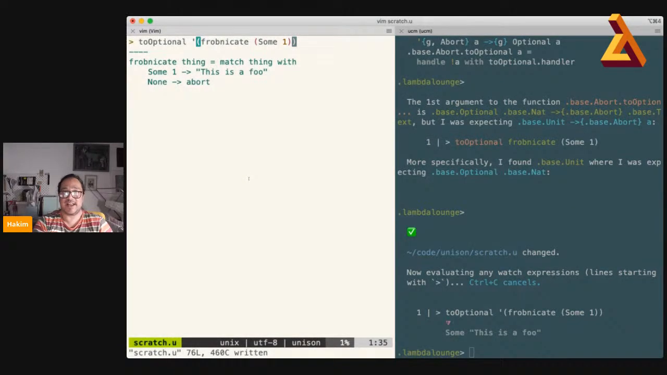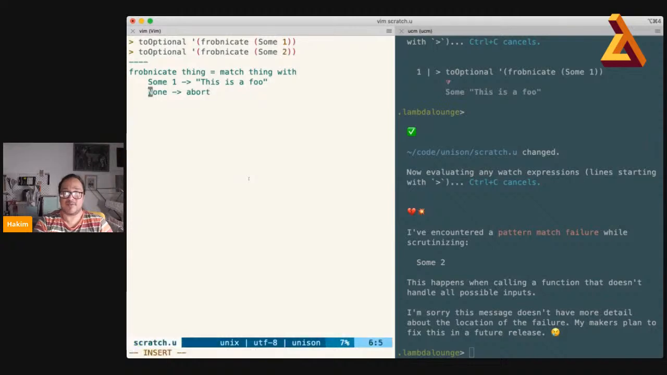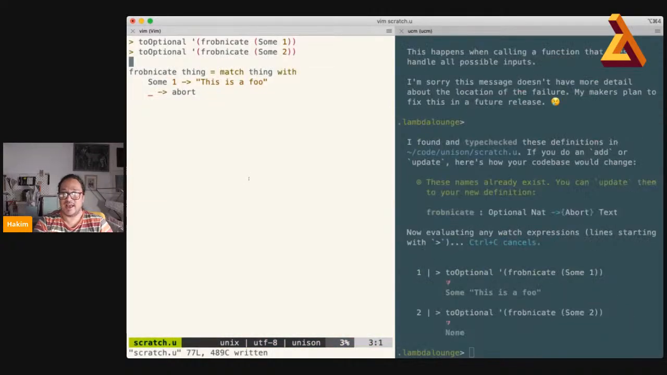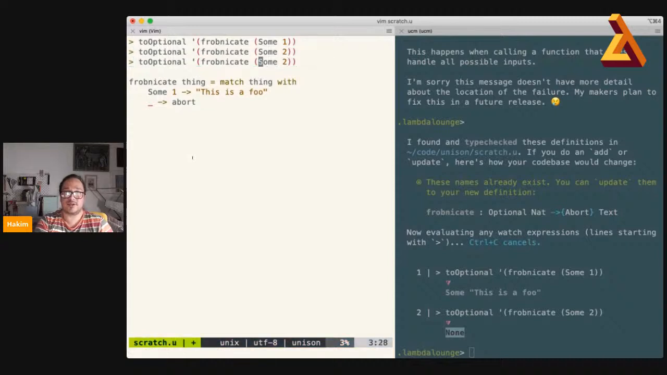And if I now run with frobnicate, let's say sum2, for example, that won't work. So actually what we could do is just change that there. There we go. So anything other than sum1 will now return none.